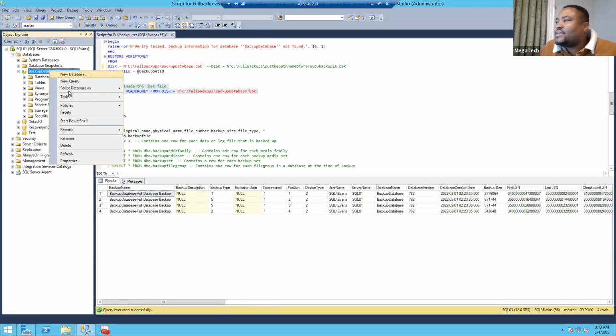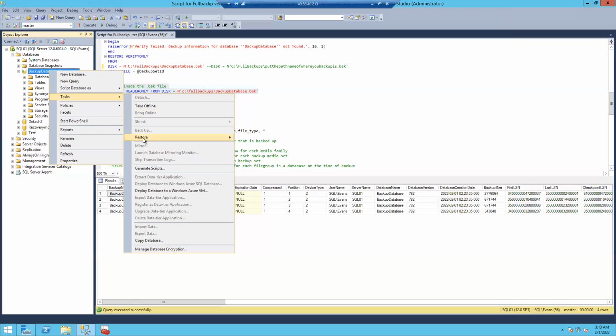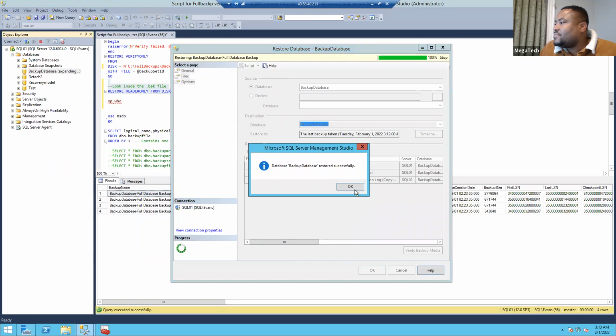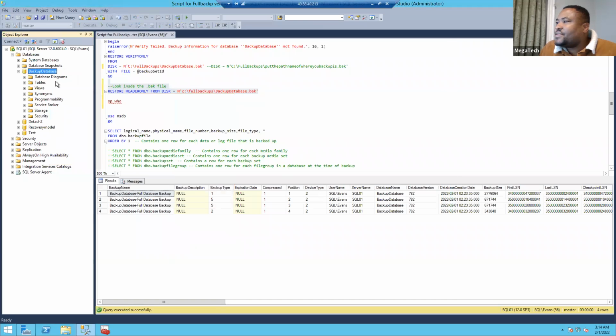So you can now right-click here. Task, Restore database. It has brought it here for me already. So if I just hit OK, boom, it has restored everything. So let us confirm if our table has been returned.